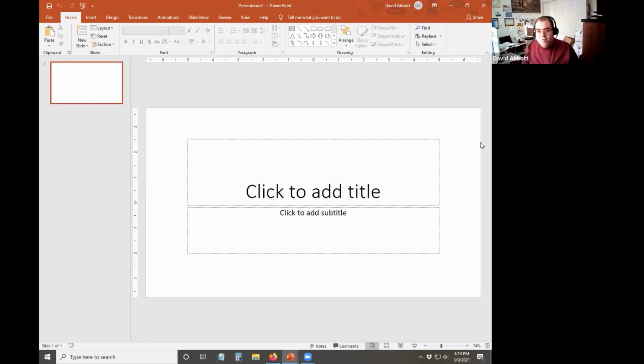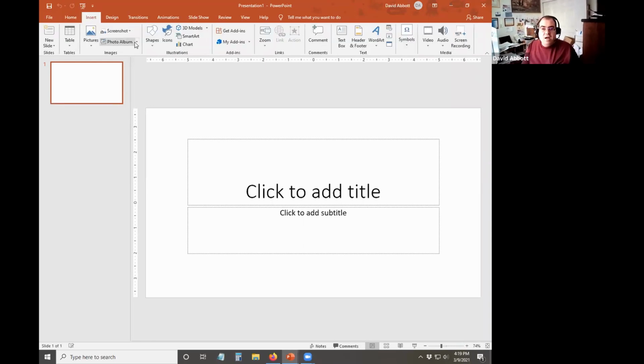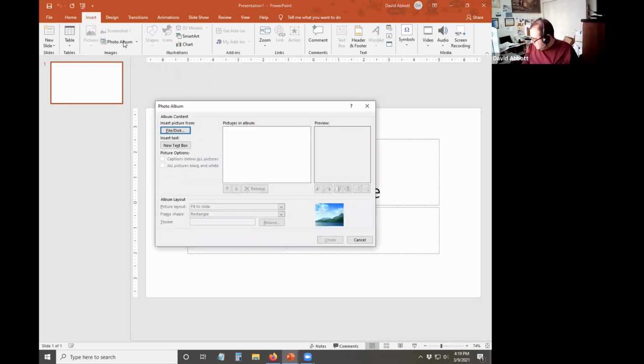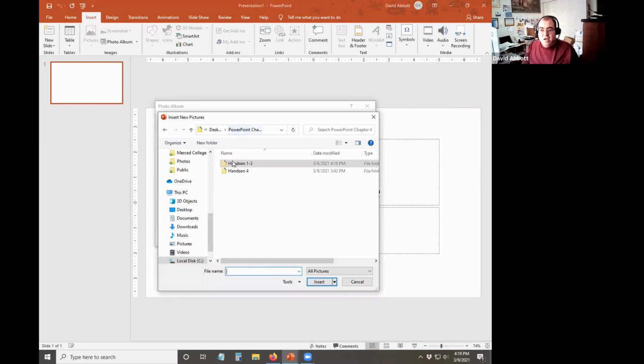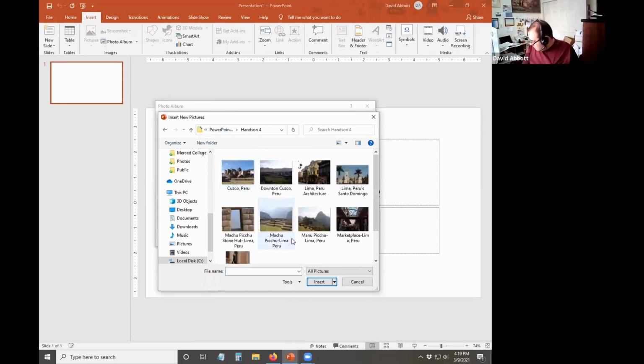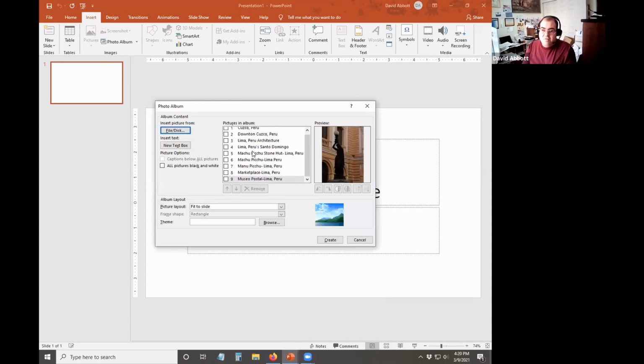The next thing we want to do is go up here to Insert. This time we want to insert a photo album. So we're going to click on Photo Album. And we would like to click on Insert Pictures from File or Disk. We want to go back and choose the Hands-on Exercise 4 Files. So we see our images there. We're going to hit Control and A on the keyboard. That will select all of the images. Then we'll hit Insert. It takes a moment. You notice then that you have all of the images.